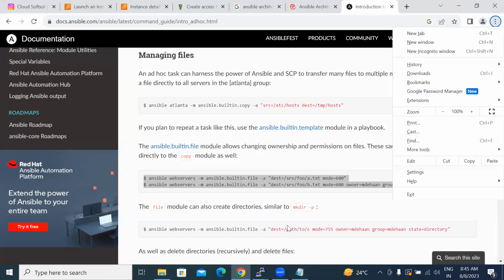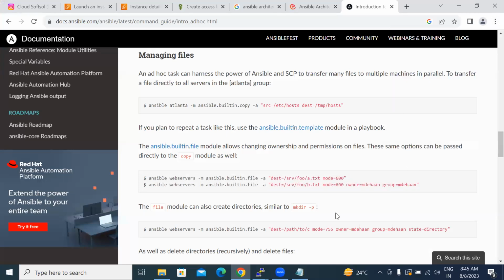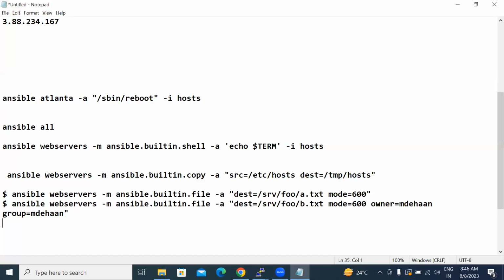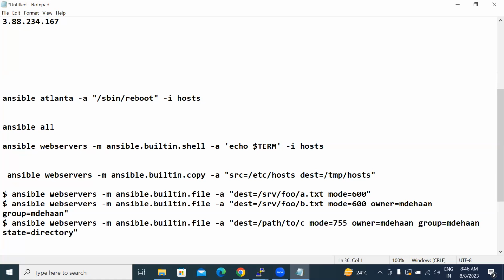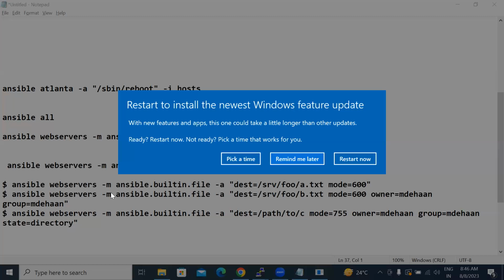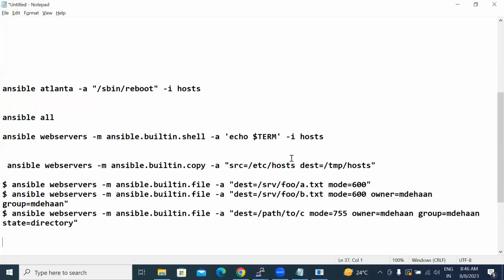In the same way, we can use the file module to create a directory also. In the remote machine, we are going to create the directory. Say here state equal to directory. Then instead of a file, it is going to create the directory.